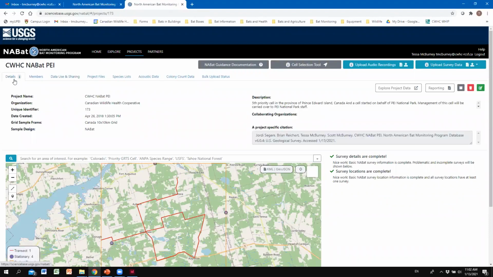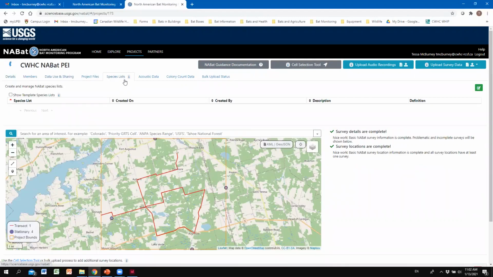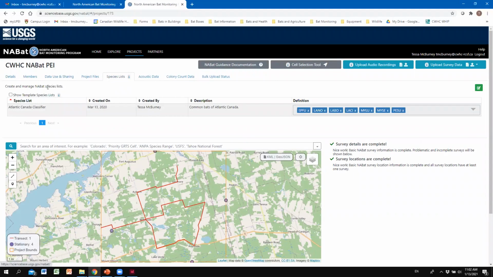And you'll want to go now, once you're in the project that you will be working with the data with, you're going to want to go to the Species List tab here at the top and click on that. So you can see I already have my species list created for this project, but I can show you how to create a new one as well. So you're going to click on this green Manage Classifiers button or the Edit button on the right.